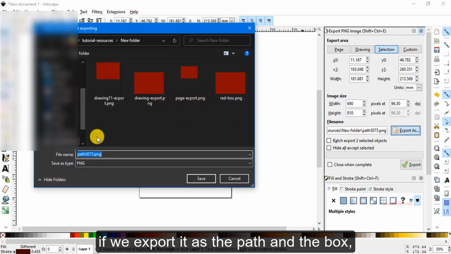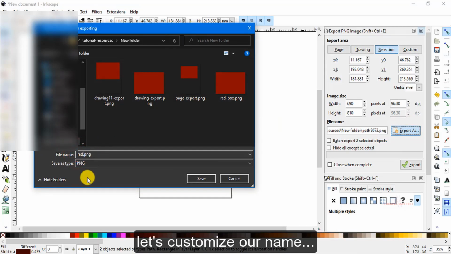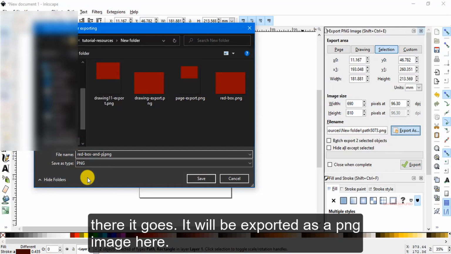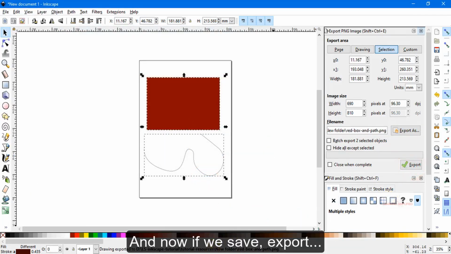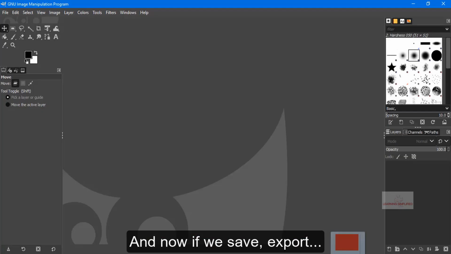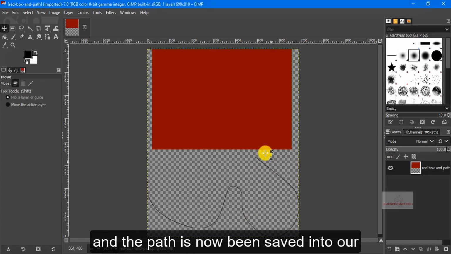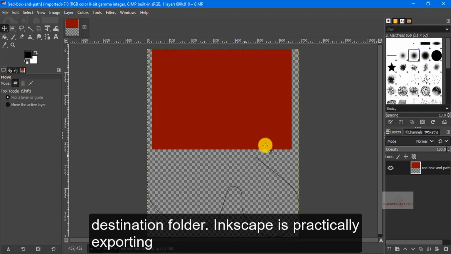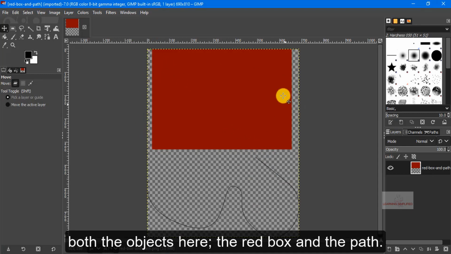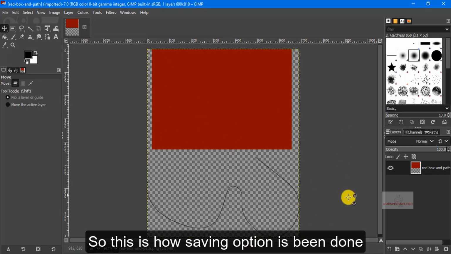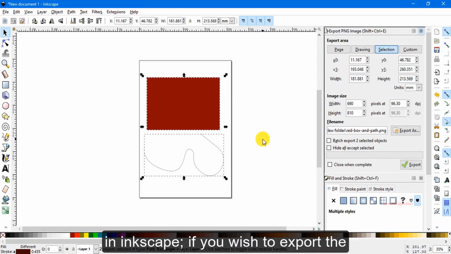Now if we export it as the path and the box, let's customize our name. There it goes. It will be exported as a PNG image here. And now if we save and export, we can see that both the red box and the path have been saved into our destination folder. Inkscape is exporting both the objects, this red box and the path. So this is how the saving option works on Inkscape.